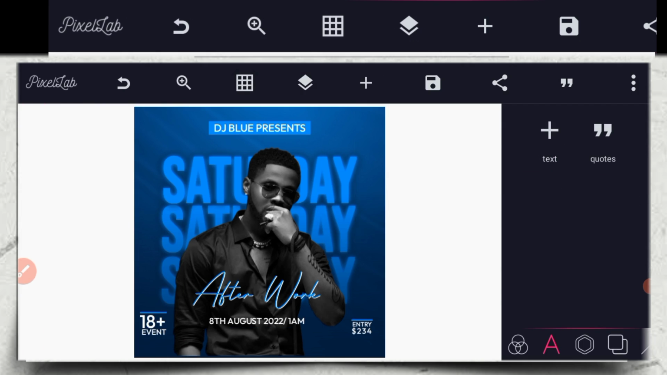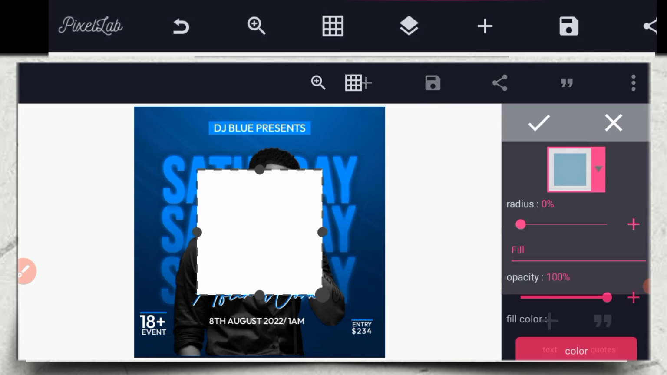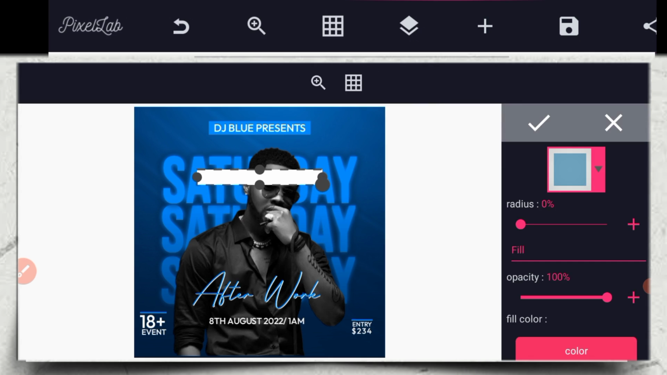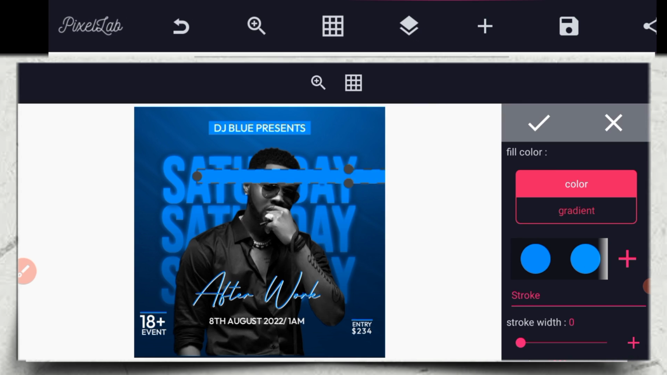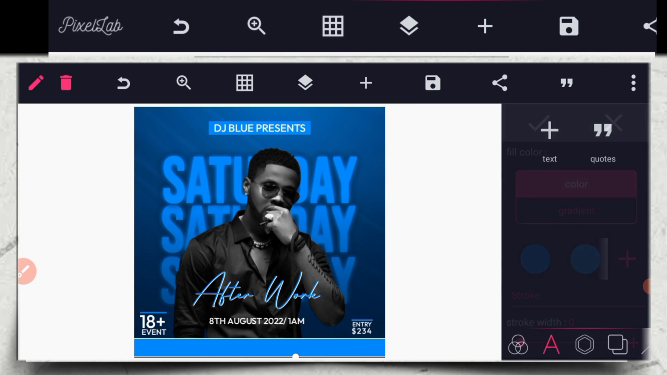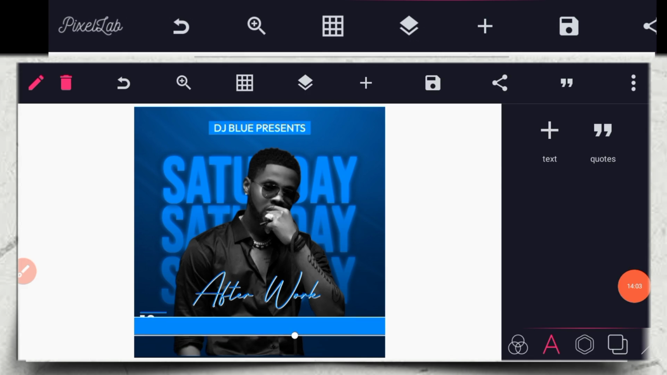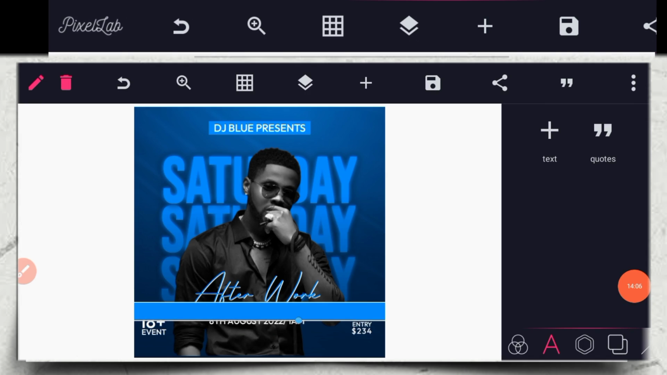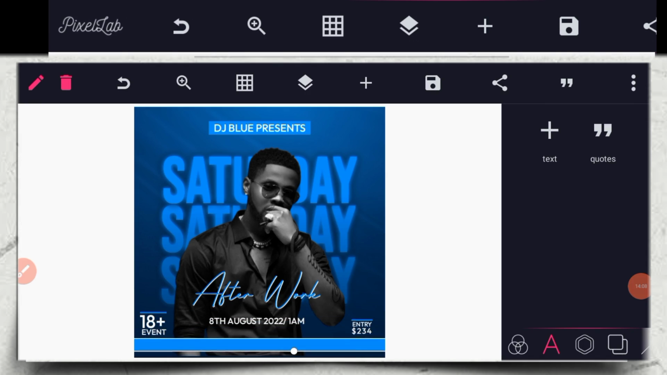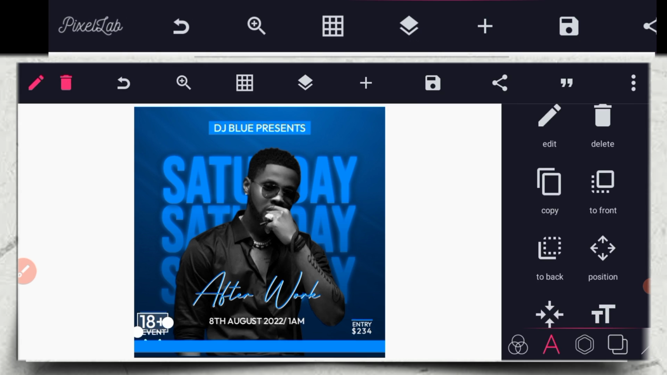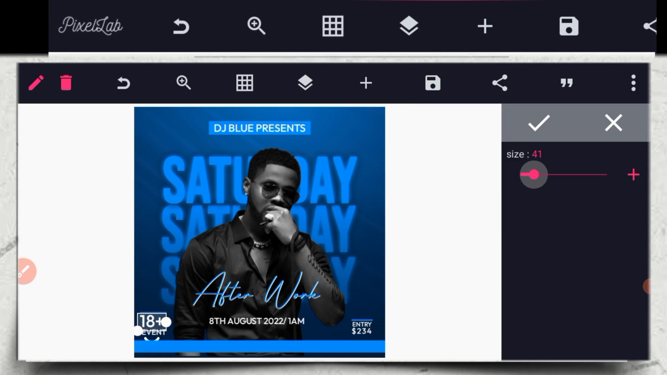The next thing I'm going to be doing is to click on this plus button, click on shape, then click on this, something like this, then change to this color, upgrade it, then bring it down, just something like this. So it's okay. After that, the next thing I'm going to do is to click on any one of them. Let's decrease this one a little bit, it's too big. So let's decrease it a little bit.